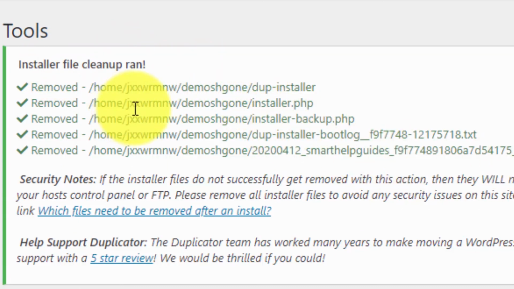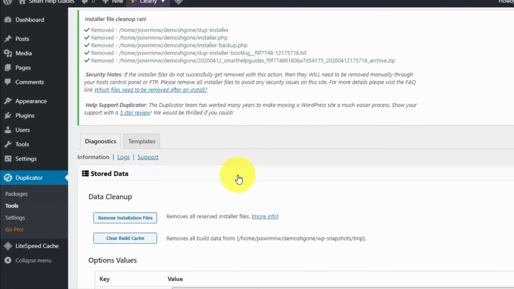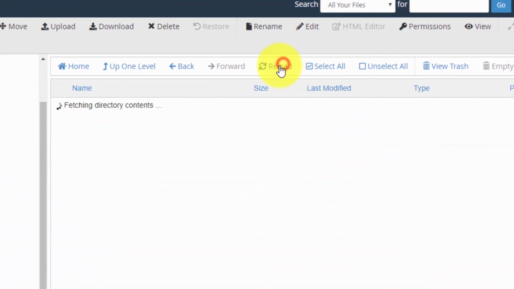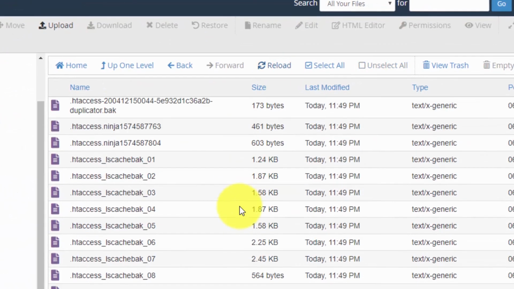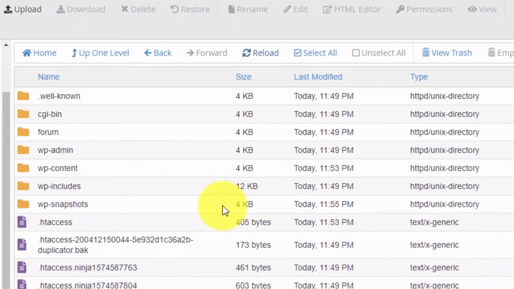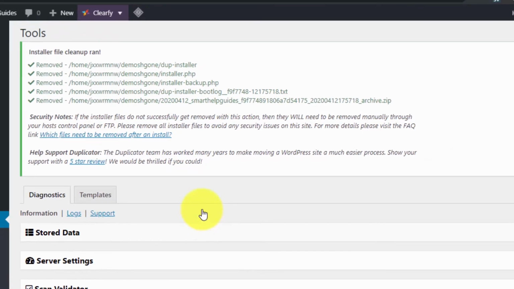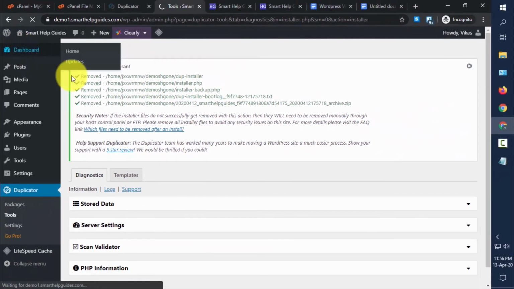You should see that the installer file cleanup ran and deleted all the files. Please make sure that you delete all the backup package files, else this can be a very major security issue for you, as anyone may be able to download these files, and this contains all your website data. So please go to the cPanel file manager, reload it, and make sure that all the backup files are not accessible on the web.